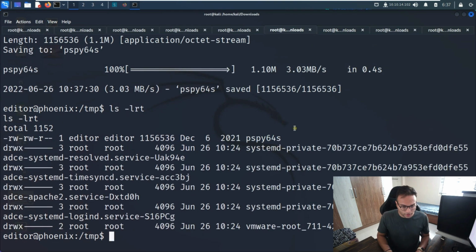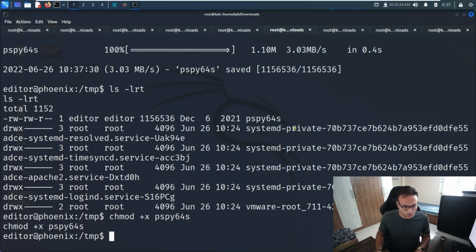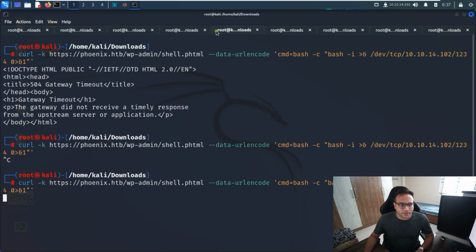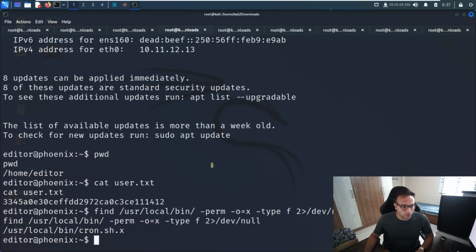Okay, let me see that file also. I can see it, and chmod plus x pspy64s, done. Let me trigger it. pspy64s, trigger it. Now what is the next step? We'll just go to this section, and I'll try to trigger this command, just to see the traffic on the other one. So trigger it.